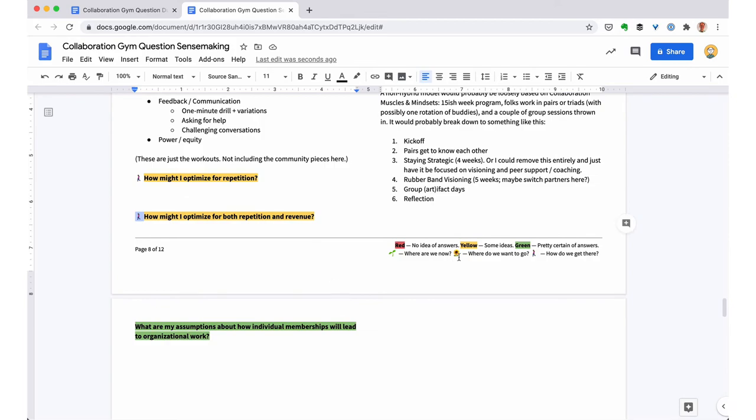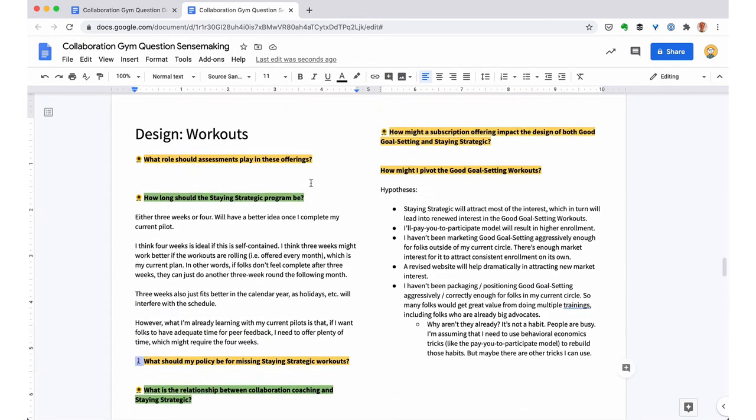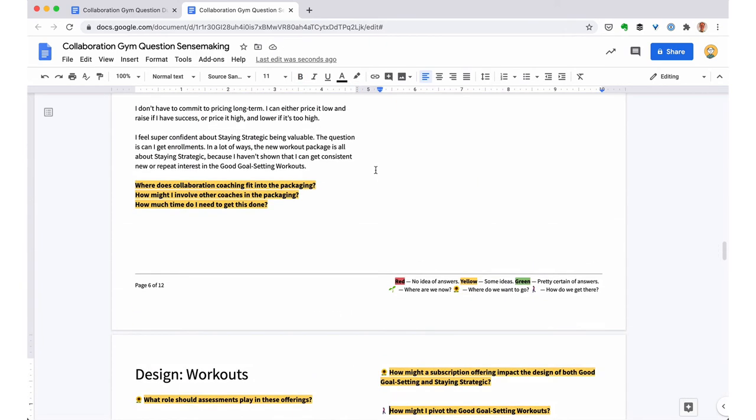Now I'm just categorizing the questions with emoji. Where are we now? Where do we want to go? How do we get there? Just trying to get a sense of what kind of questions I'm asking.